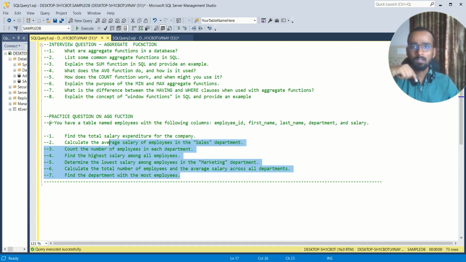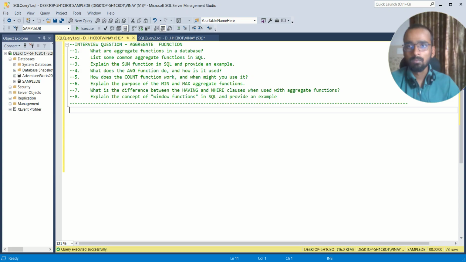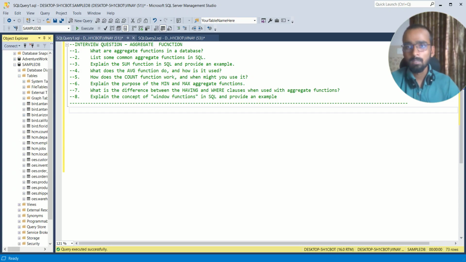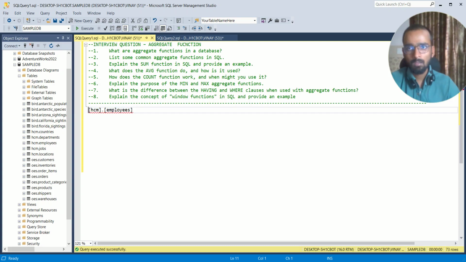I'm just removing this first, so we can have ample space here. Okay, great. So we have space here. I'm just selecting my sample DB and taking, let's say, the employee table. I'm just writing select star from this.